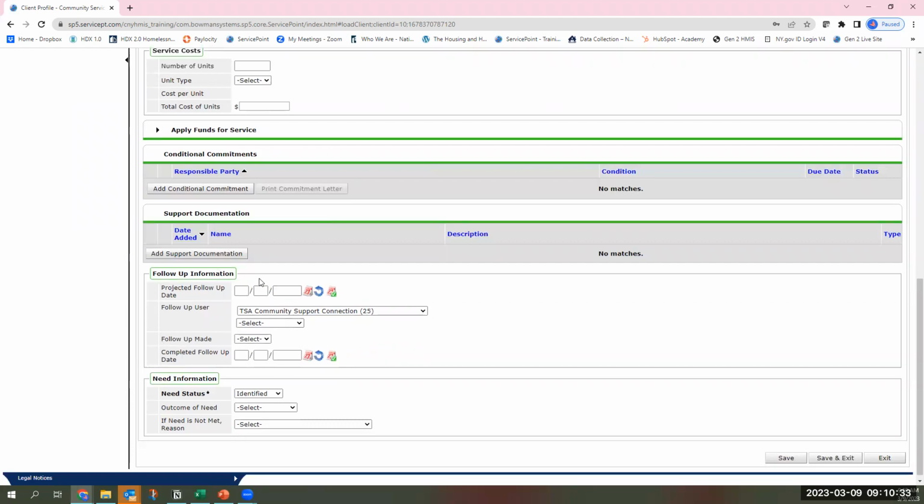So if this is a service that you don't end today, you'll want to add a follow-up date, so that you can go back in the system and end this service transaction at a later time.